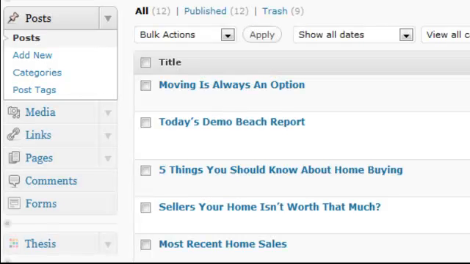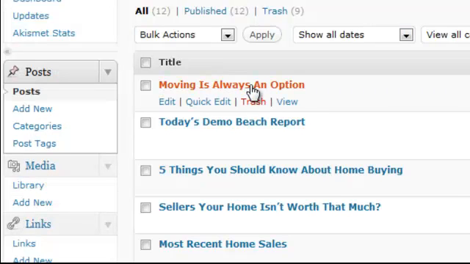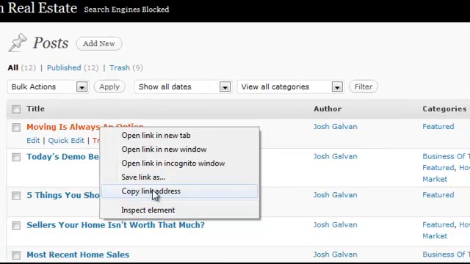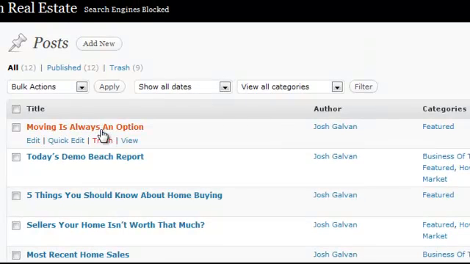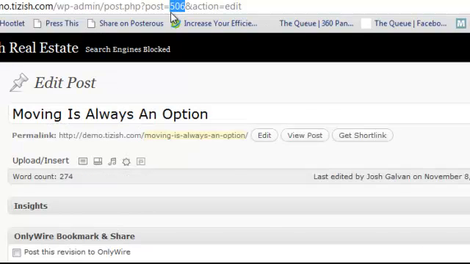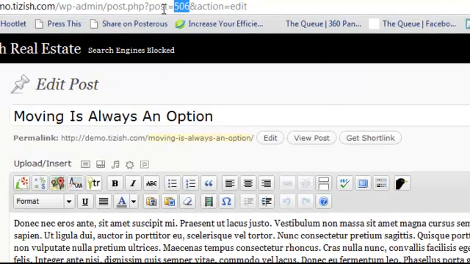Now the easiest way to find the page ID is the following way. You right click on this and you put copy link address, or simply click into the posting you're trying to find the ID for. So let's say you want to find the page ID for this. You click into this. Here's the easiest way. And now look at the URL at the top. See where it says post equals 506? That means that the page ID for this posting is 506.